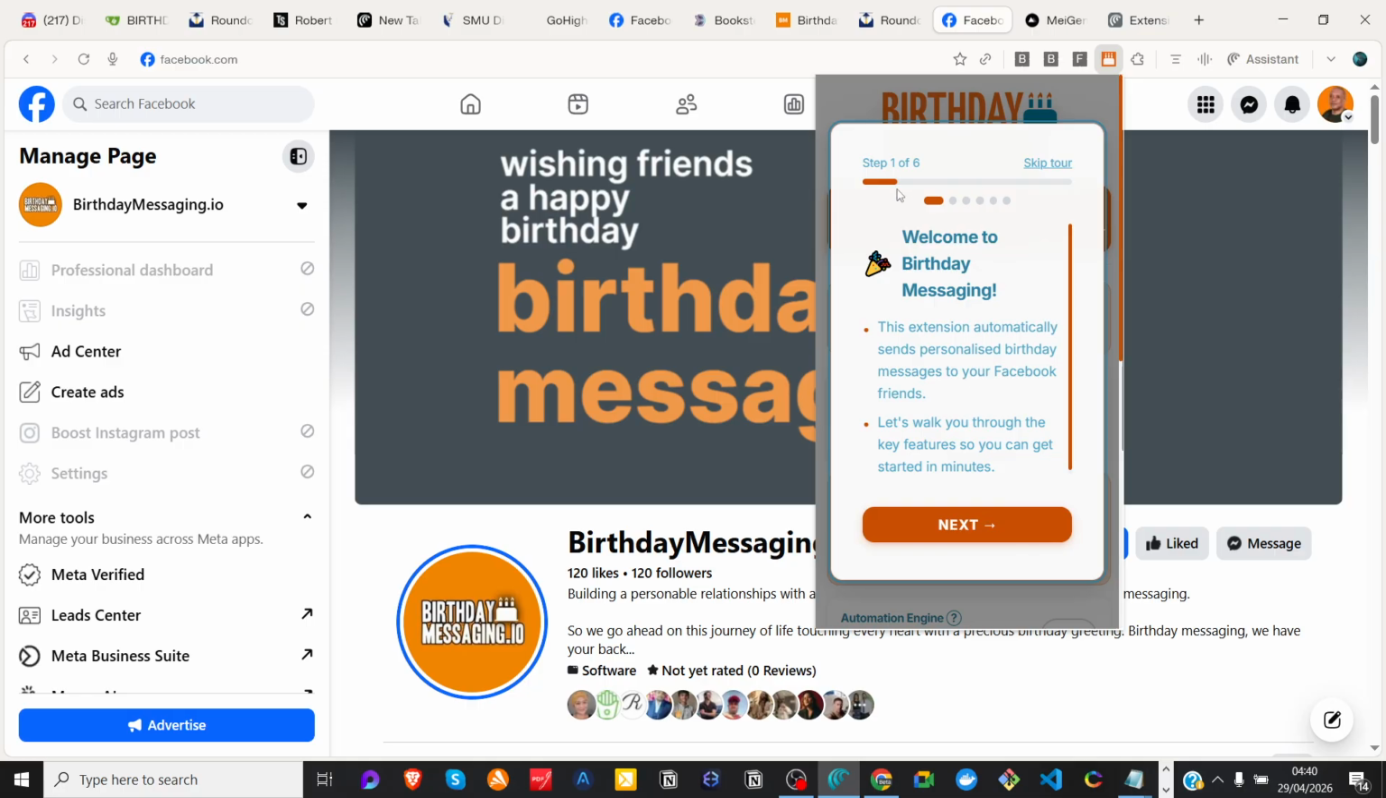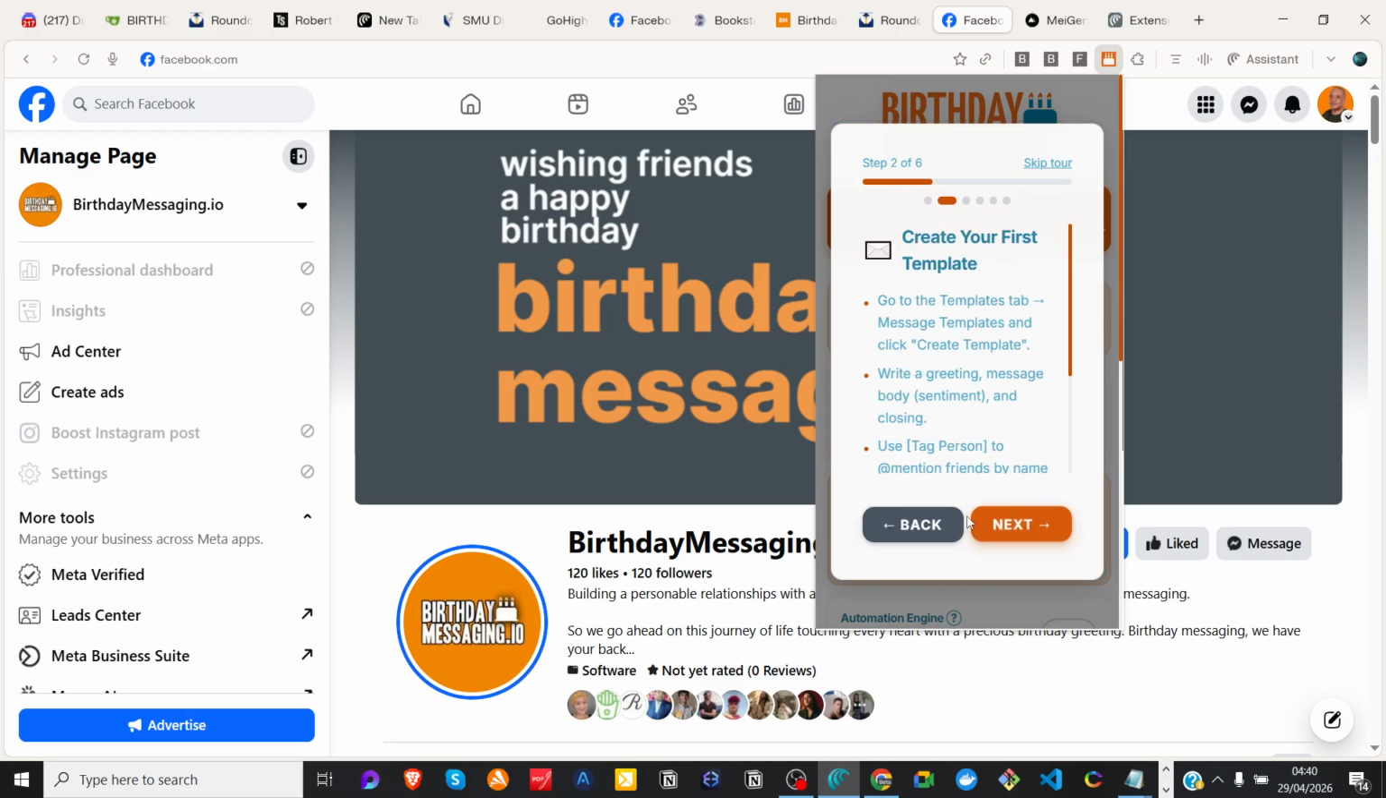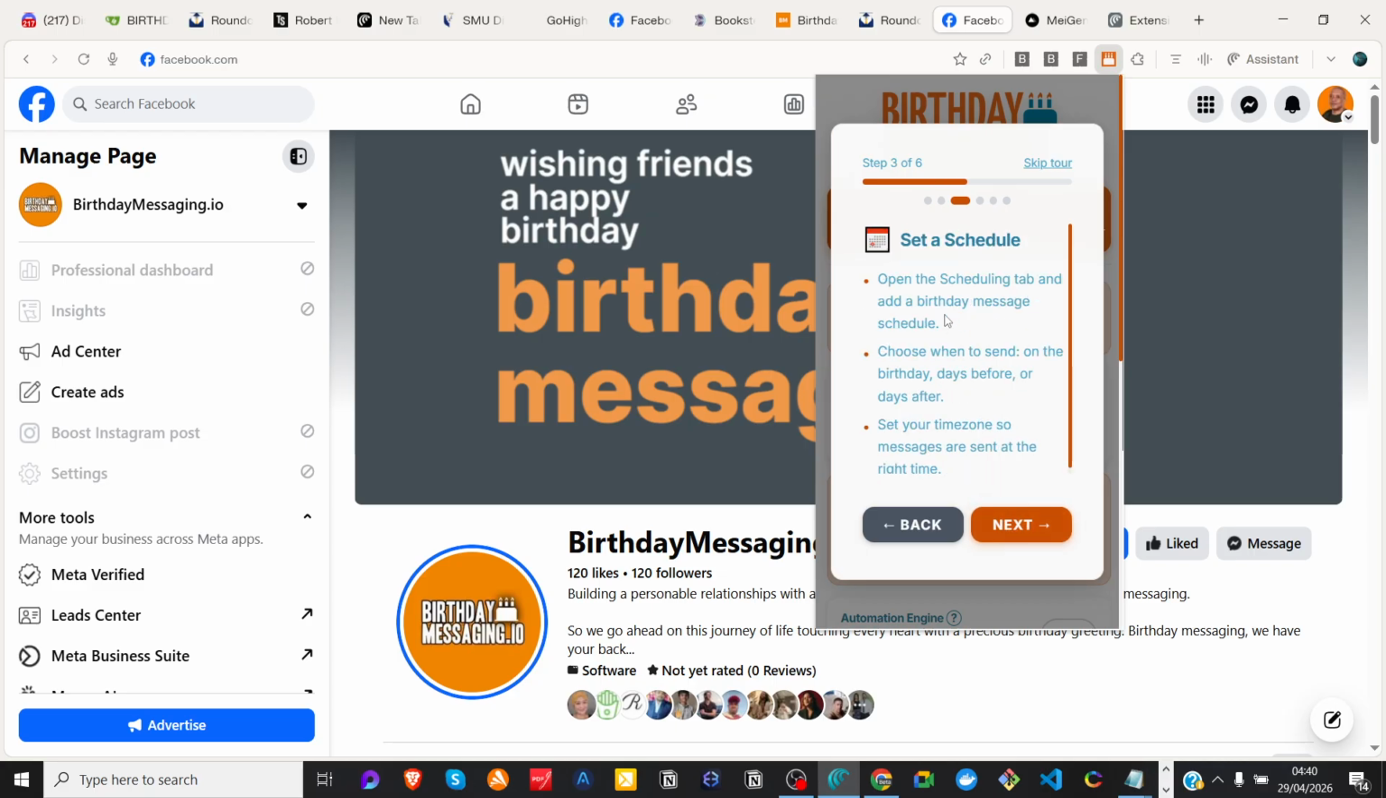So first thing we come across is obviously a welcome message and basically onboarding type of process where you walk through the uses of the application. So you can see here it provides you with a narrative on how the application can work for you. So it would be probably a good idea just to read through this step by step.